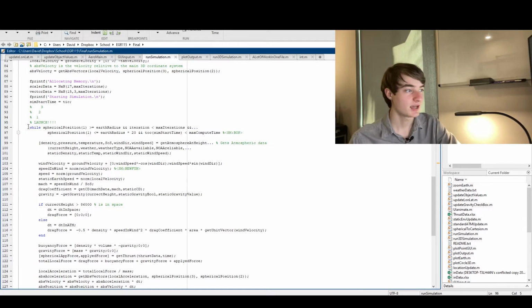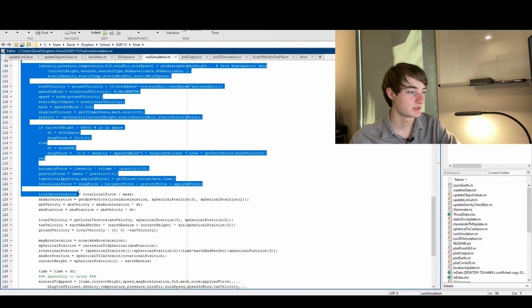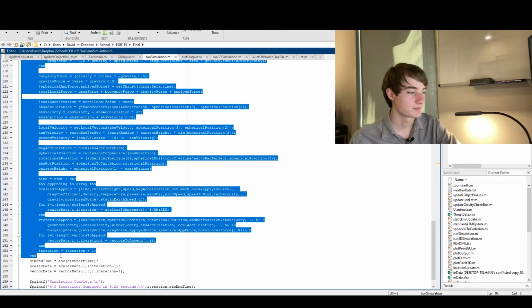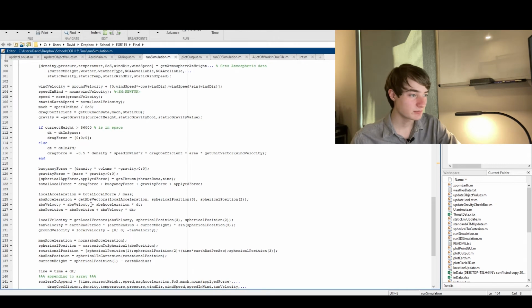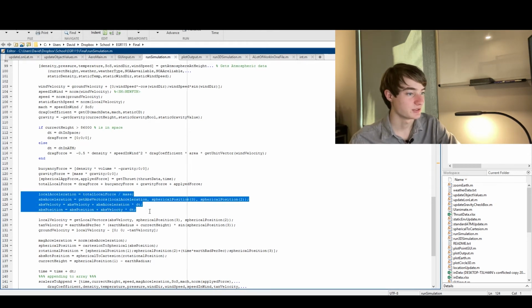With well over 1,000 lines of code, it's going to be impossible to go over everything. However, I think it's important to go over how it actually calculates the trajectory. And that happens in this while loop right here. It's about 40 lines of code. However, the most important part of this while loop is these 4 lines right here.